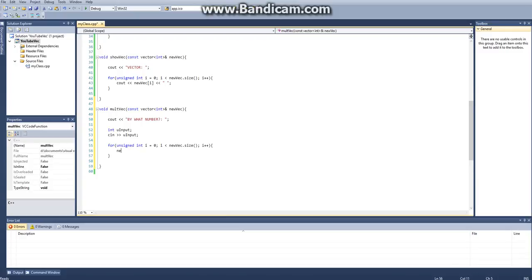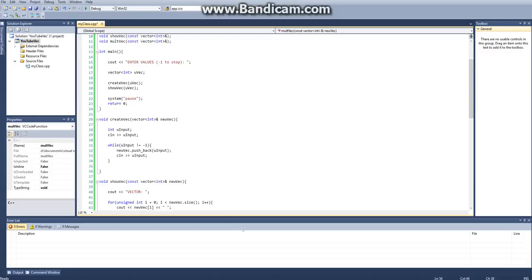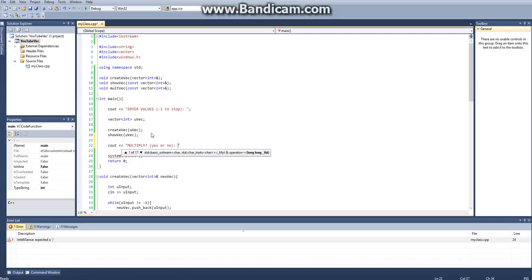So then we'll just say nuvec[i], oh my god, I can't type today. We're going to cout our nuvec[i] times whatever uinput was, and then we'll just add a space here. And then under here, the next thing we can do is cout multiply question mark, and then we'll say yes or no.